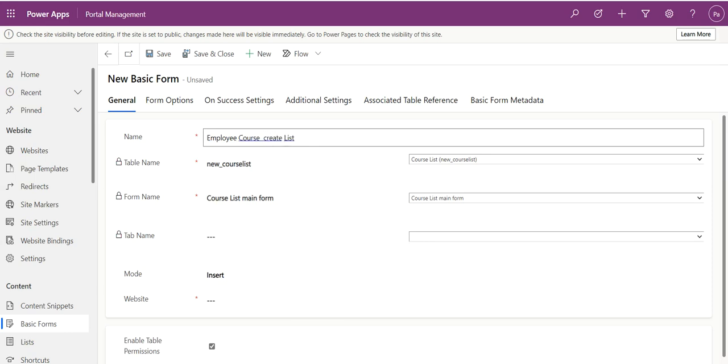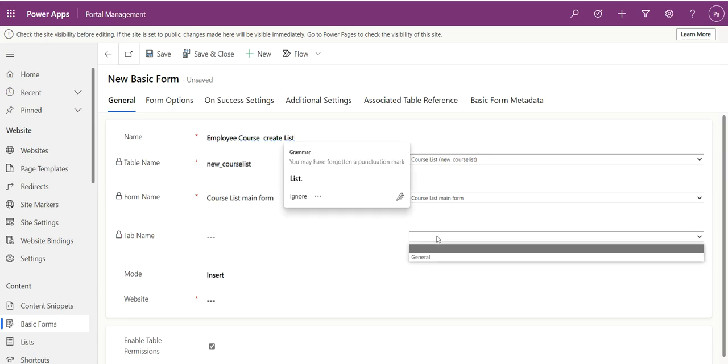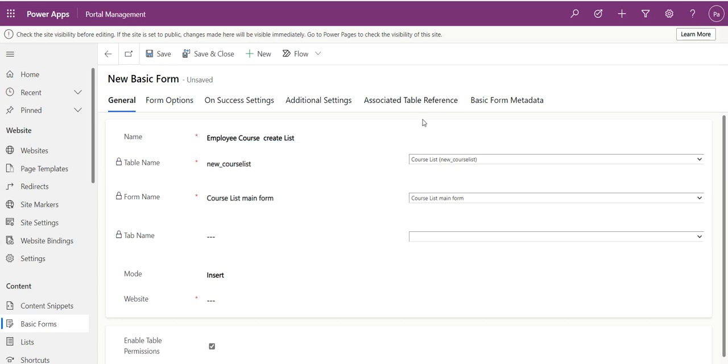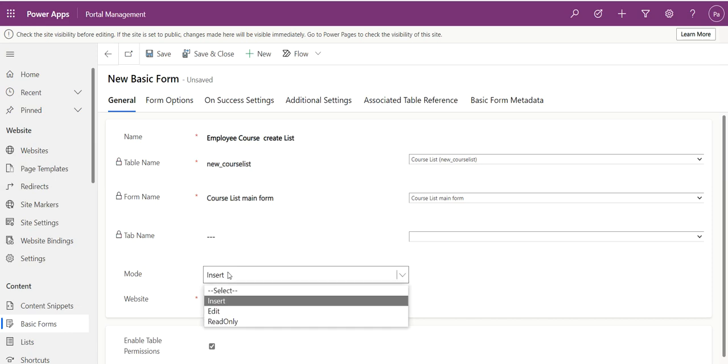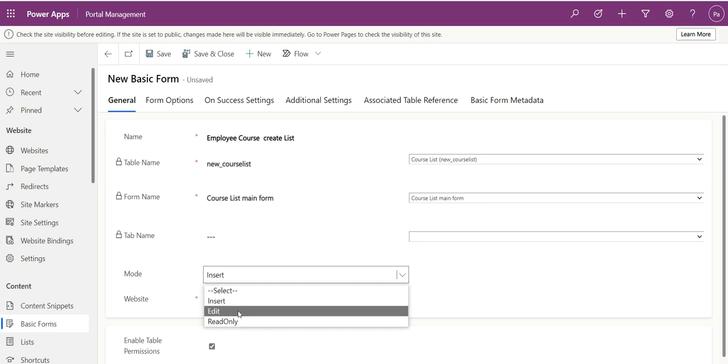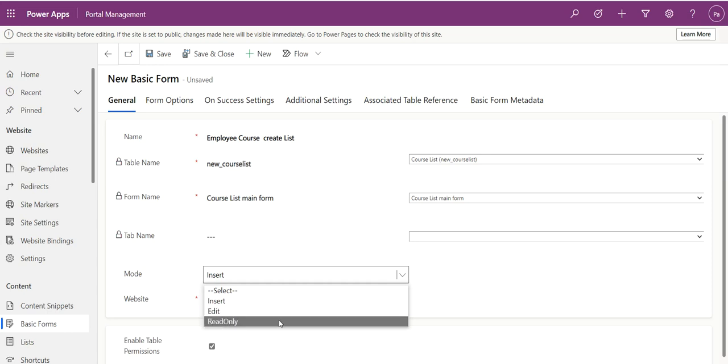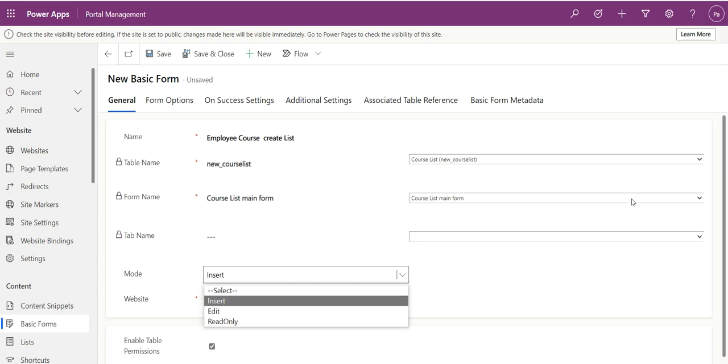Create means we can create a new record. As of now we have one tab, so I'm not selecting it. If you need a particular tab, we can select it here, and go to mode. We have three options: insert, edit and read only. Insert means using this mode we can create a record. Edit means we can edit the record. Read only means we can only read the record, we cannot edit.